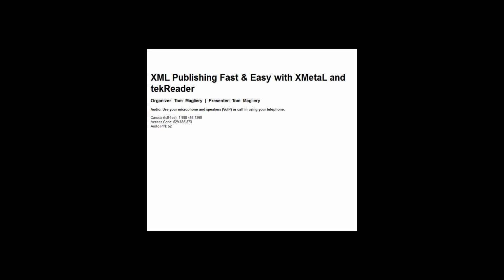So let me tell you a little bit about XMetaL, so you know what you're going to see during my portion of the demo. XMetaL is a tool for creating content in a structured fashion, or another way to think of it is that it's a way of adding markup to your content.